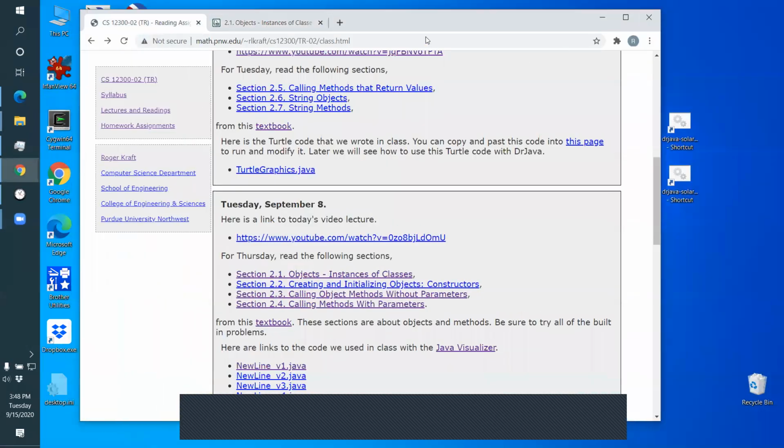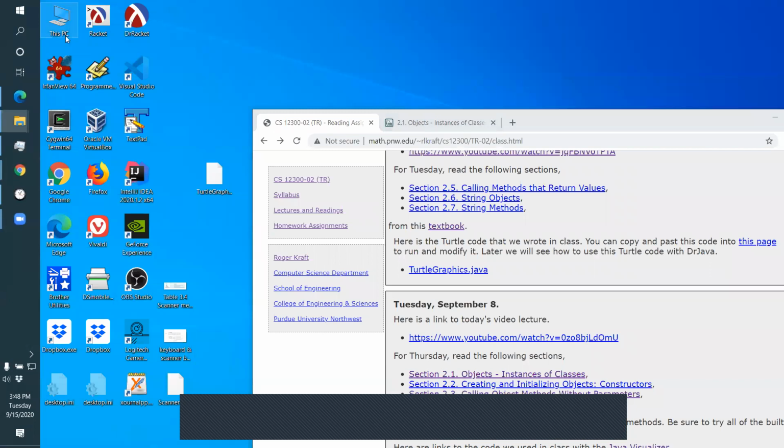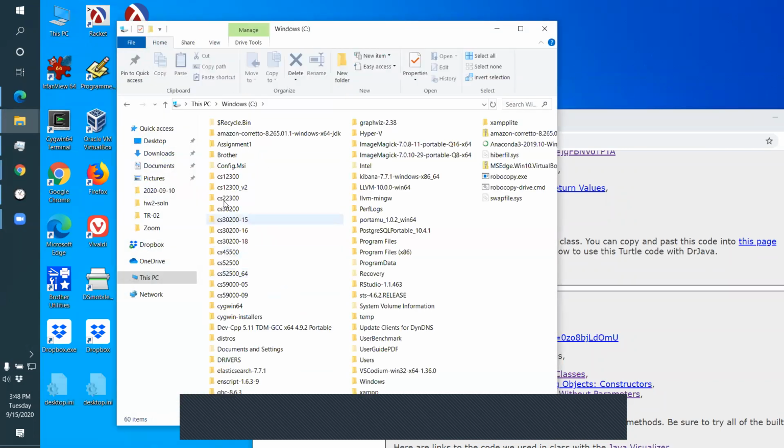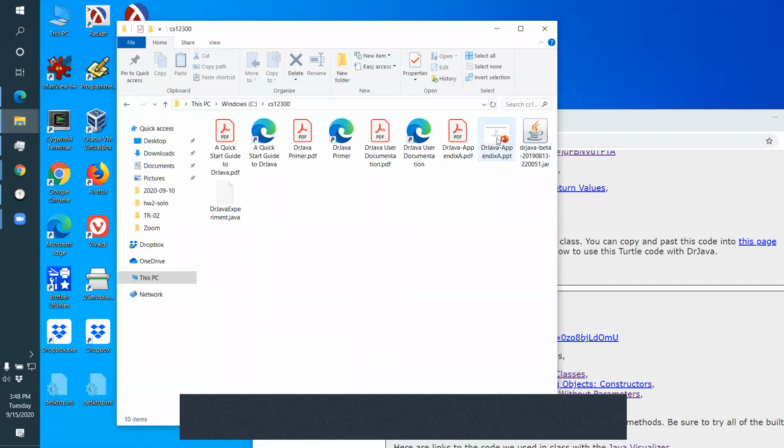Oh, and what I named it, I gave it the name CS123 version 2, so it wouldn't clobber your previous version. If you don't want to clobber that version, you can keep these side by side. So there's the old version of Dr. Java. And this one should start up. Let's see.